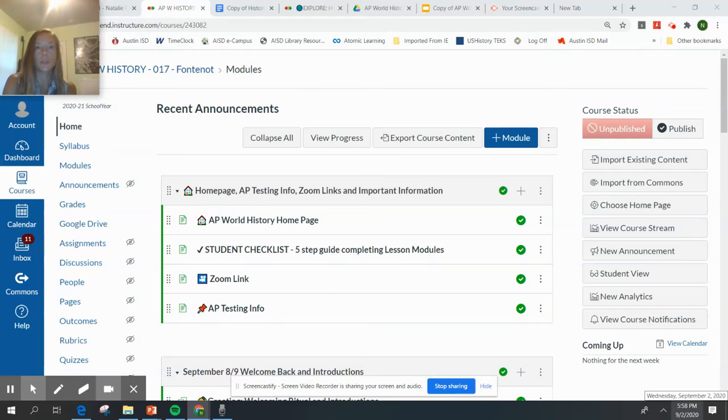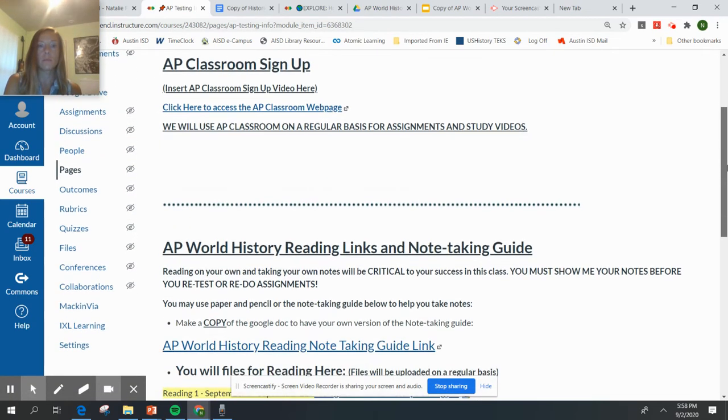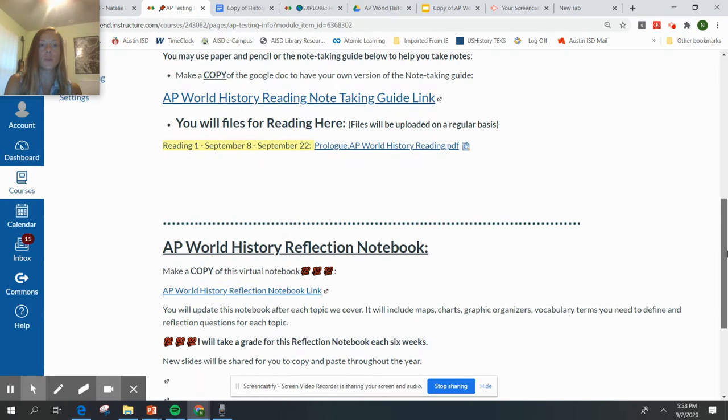This tutorial is going to show you how to create your AP World History virtual notebook. It's also going to show you how to navigate within that notebook. So if you look at your Blend page and you find course modules, you'll see this page. It says AP Testing Info, and there's a little red thumbtack there because this is a page with a lot of important details that you will have to keep sort of at the front of your mind.